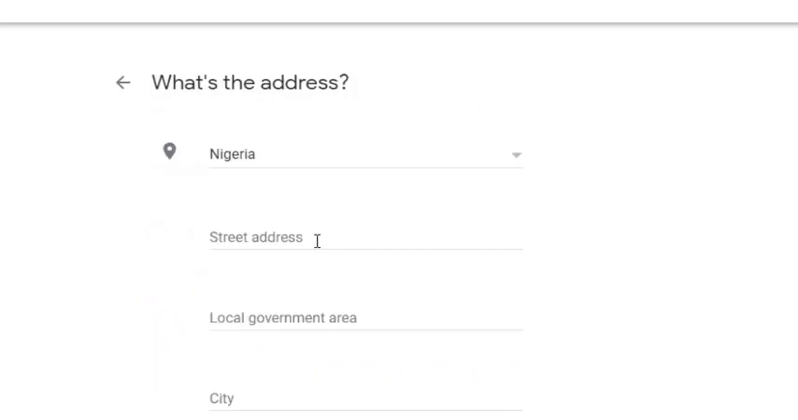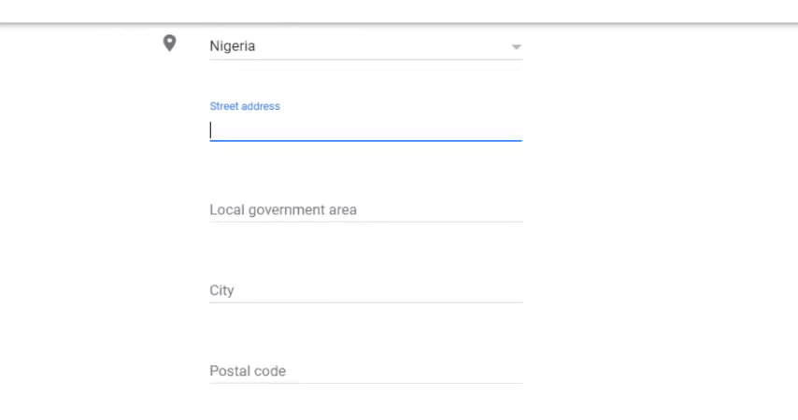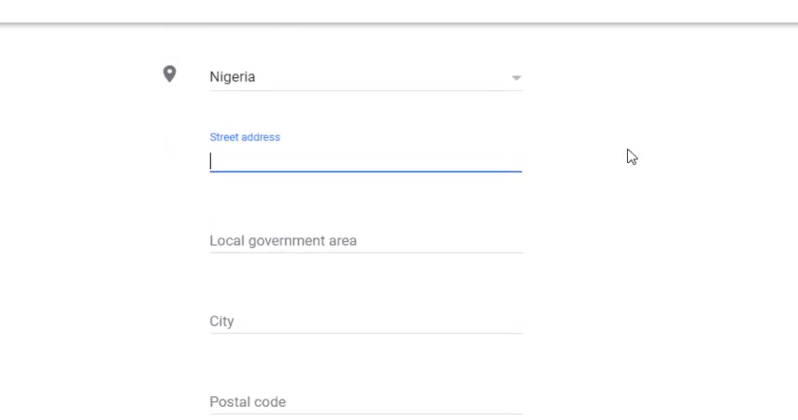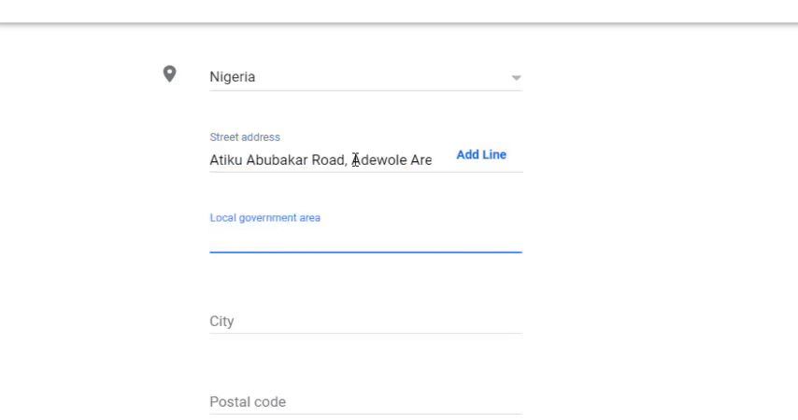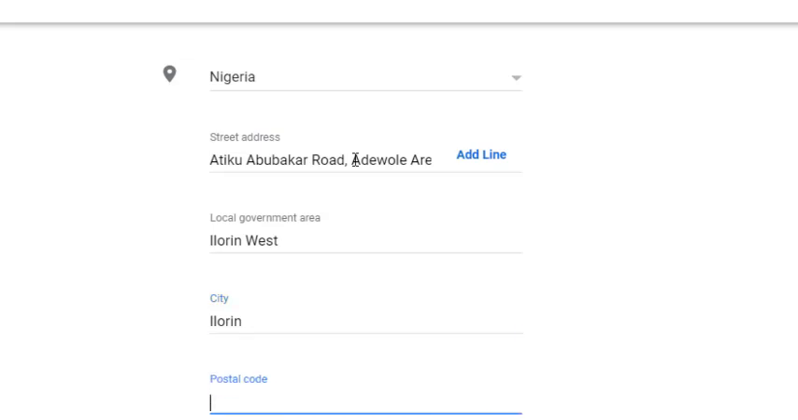Then you can start entering the address of your brand, where your company or your brand is located. For the street, I'll just type my location where I live, Atiku Abubakar Road. That is Adewale area. The local government is Ilorin West. The city is Ilorin. Then the postal code is 240243.